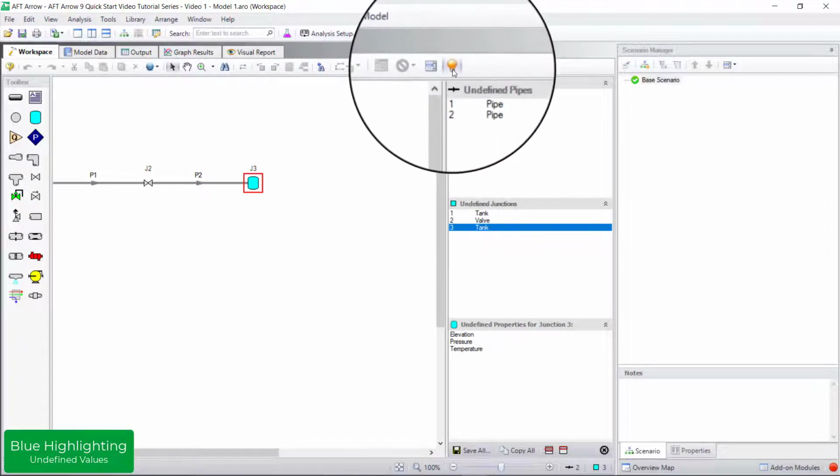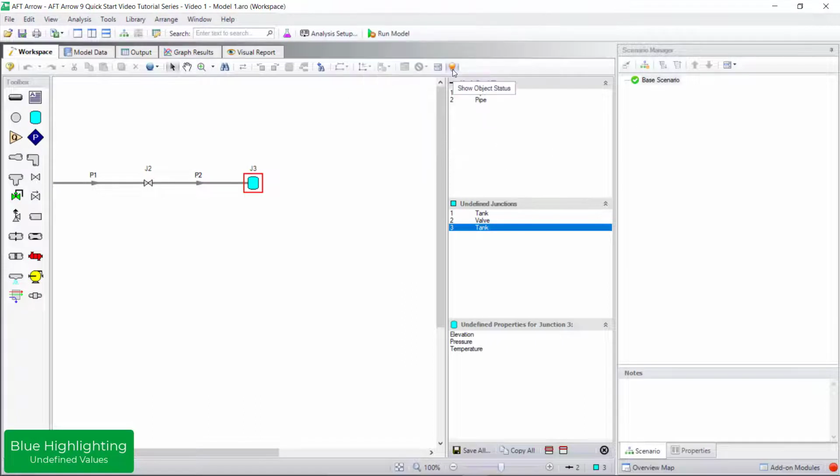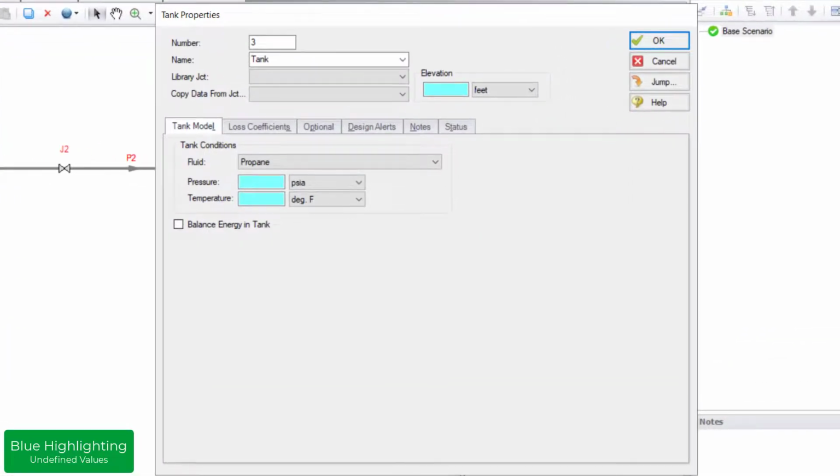Additionally, by clicking the Show Object Status button on the toolbar, the label of all undefined objects will become red. With a pipe or junction selected on the workspace, press Enter or double-click the object to open the property window for that pipe or junction. The property window is where you enter input information. Follow the blue highlighting, which indicates required input fields.